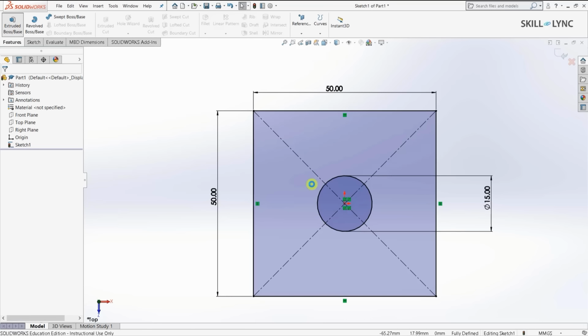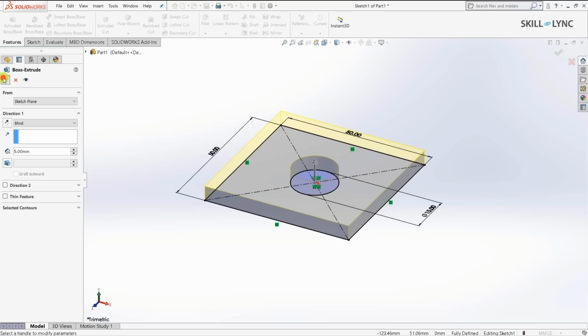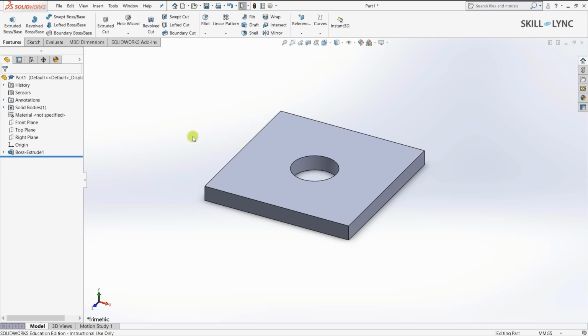Now let's go to Features and extrude this. Here, let's give an extrude thickness of 5 millimeters. I'll just click on 5 and click OK. Okay, so we have our plate. Now our work will be to perform a simple static analysis.